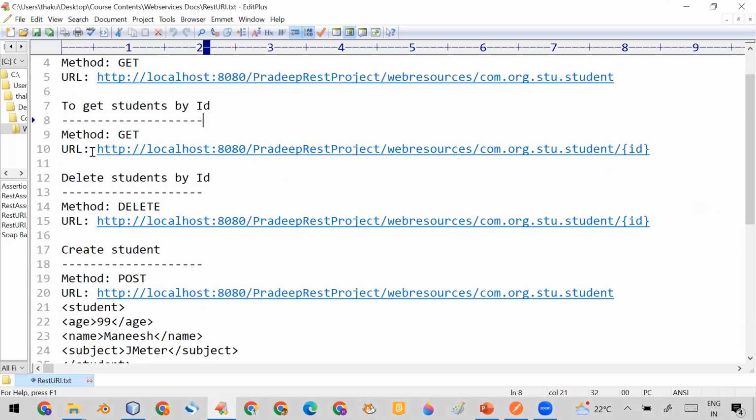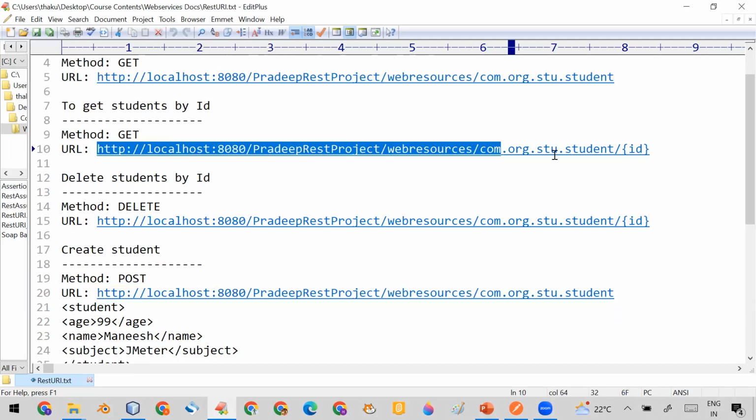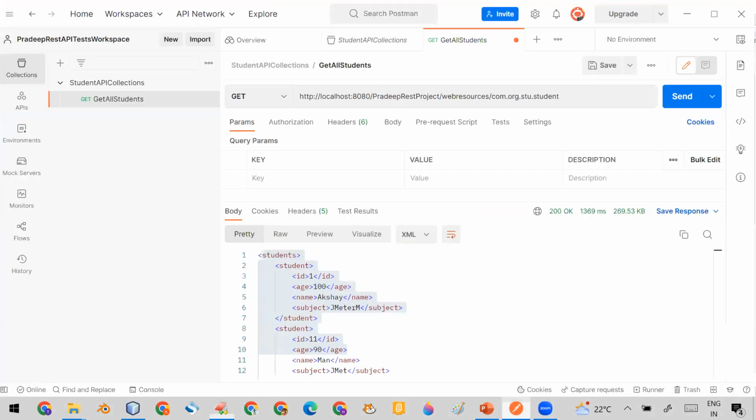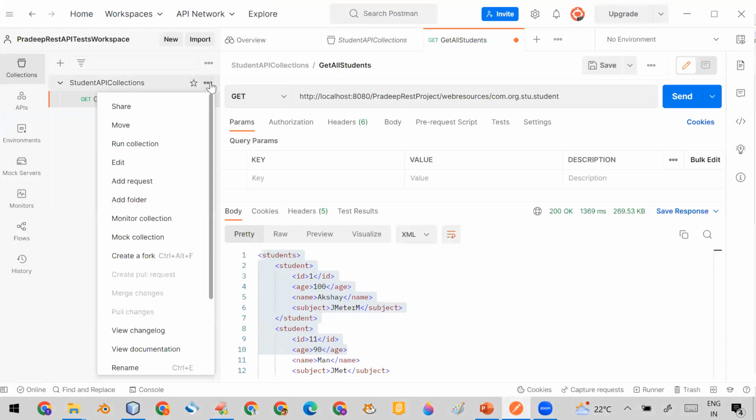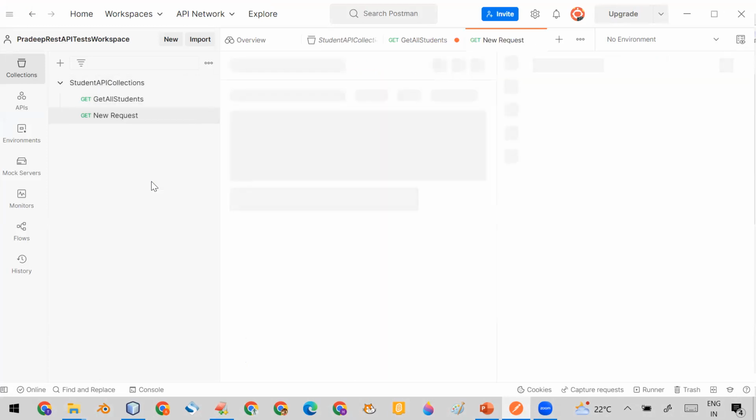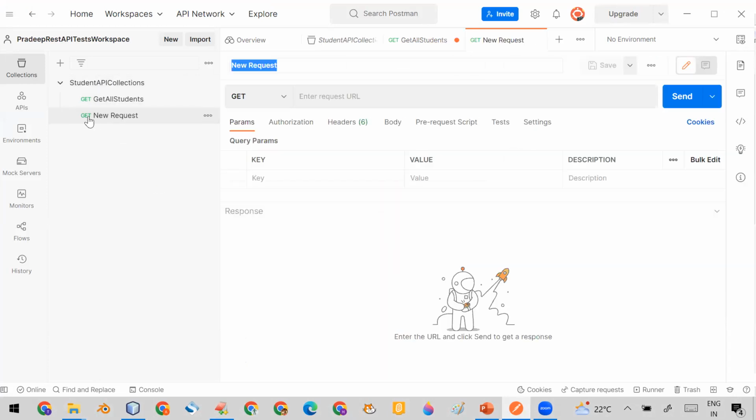Now let me come to the second API, get student by ID. So what is this API? Using this API, you can pass the ID in the URL and you can fetch the detail of any particular student. So let me go here, and I already have this collection. I will click on these three dots and click on add request here. Now by default, you can see one request is added here. So let me change the name of the request to get student by ID.